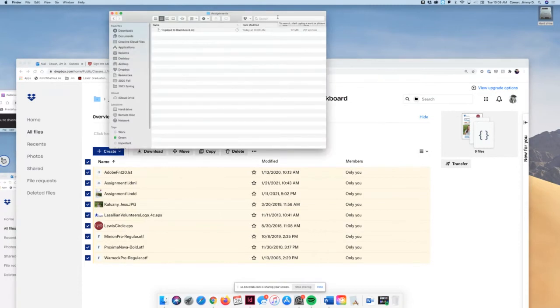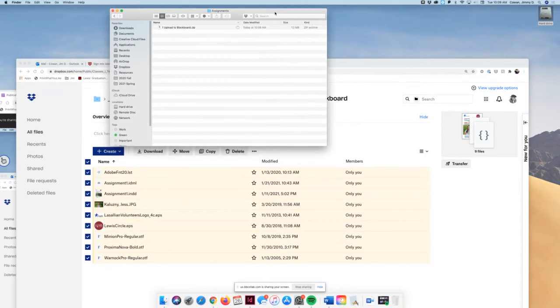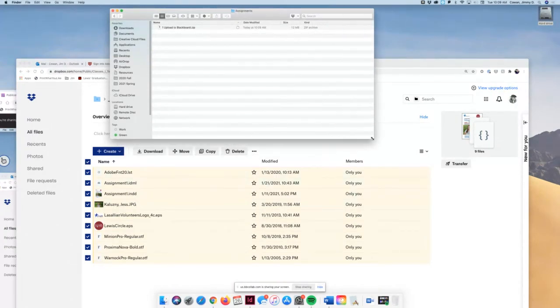So what it does is it gives me a zip file. What a zip file does is take all the different elements that you saw there. Some were fonts, some were graphics, the InDesign file, and it compresses them together into one file that's smaller and easier to either email or download. And then once it's done, we'll double click it and it will unzip.